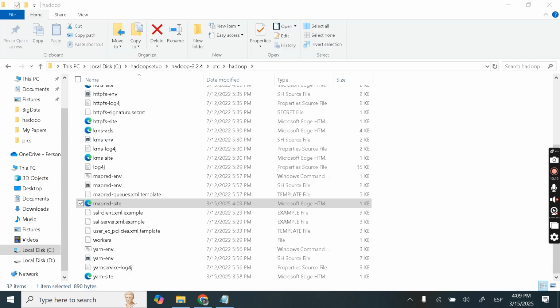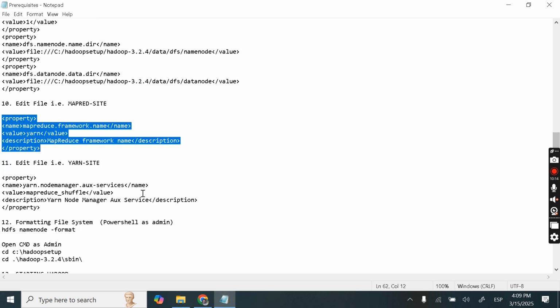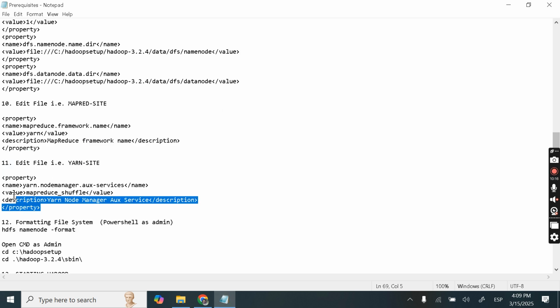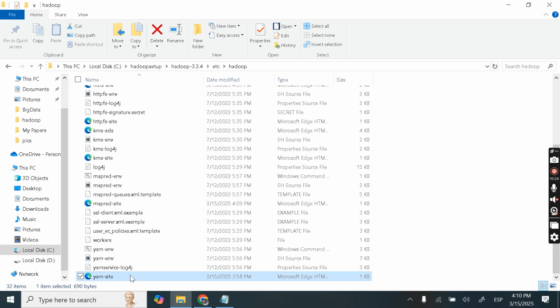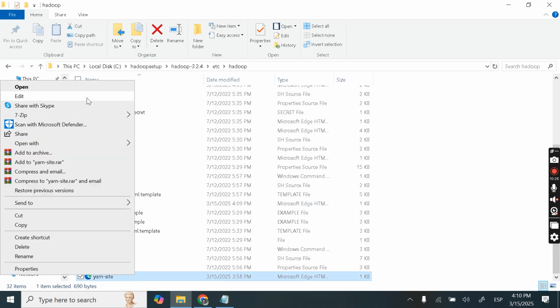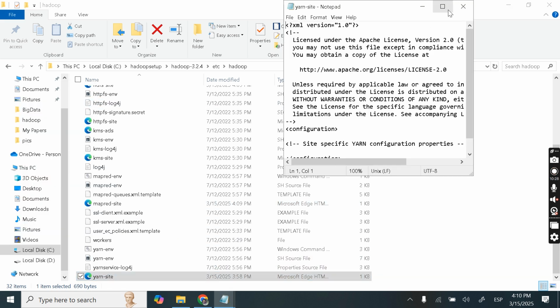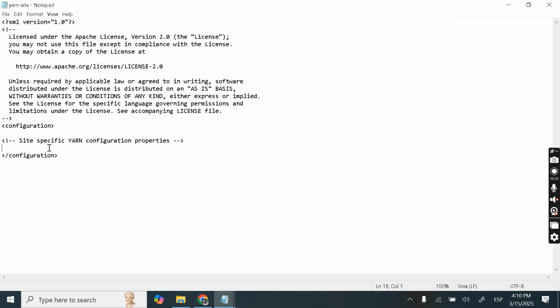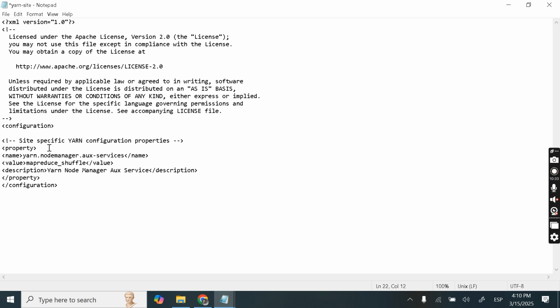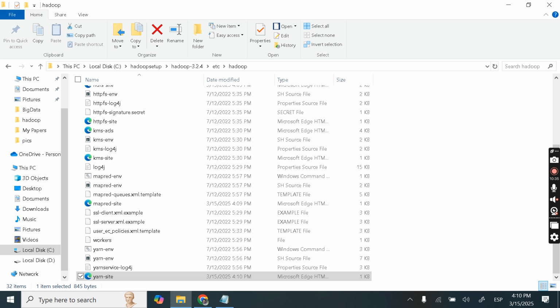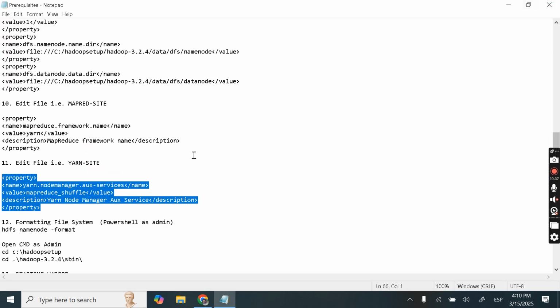Control S and close this file. Next, the last one. We need to copy this, Control C, and we need to edit yarn site. You will find yarn site at the end. Right click on edit and open this file, and Control V and Control S. Okay, done. So we are done with the installation.